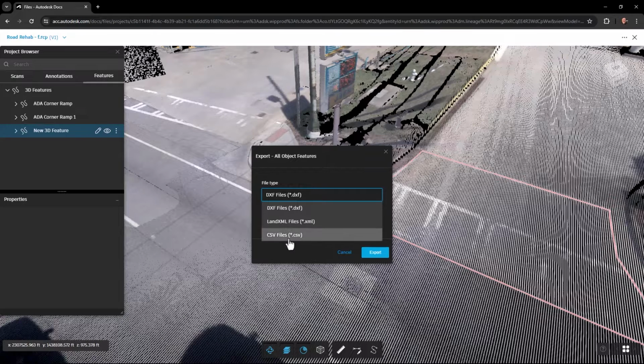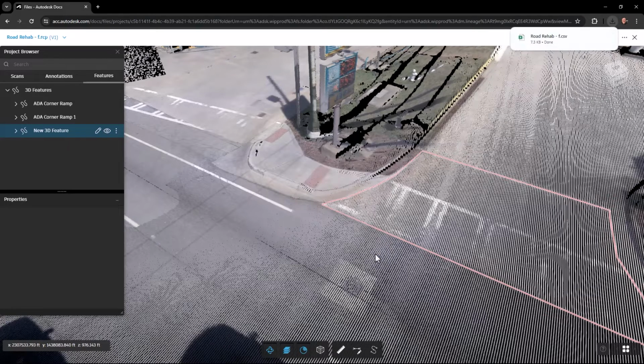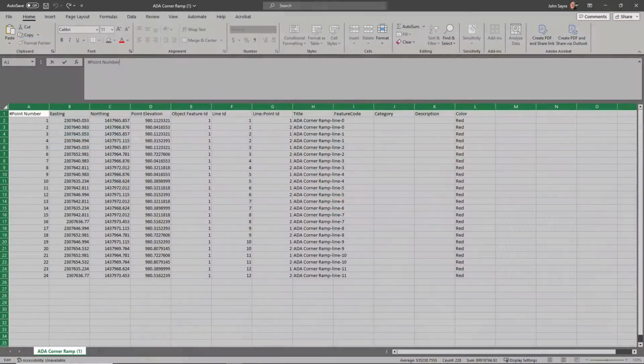You now have more flexibility when exporting the extracted features with the addition of the CSV format. This gives the user more flexibility when importing the extracted features into Civil 3D.